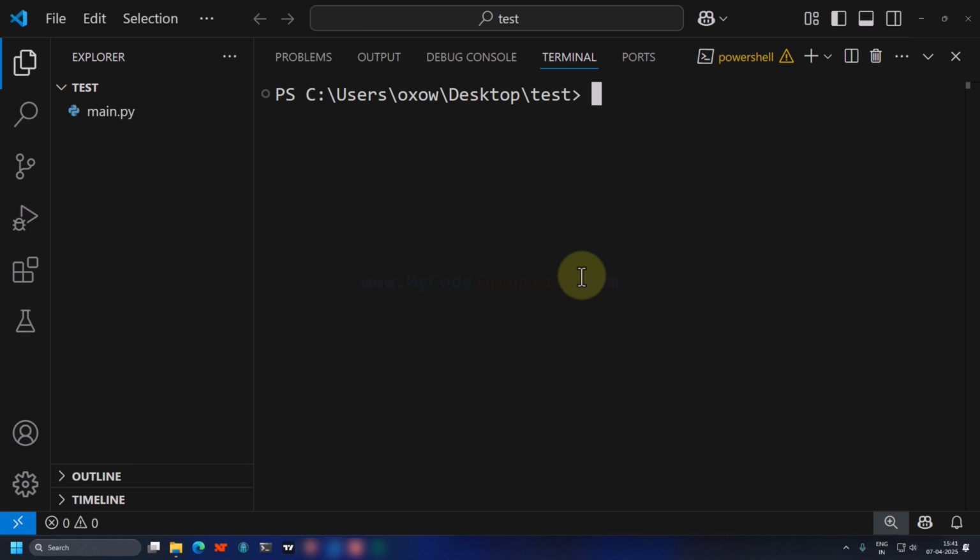So the first thing that we have to do in order to create the Python virtual environment is we have to open up the terminal and we have to go to the project folder. And here you guys can see I have saved my project in my desktop inside the test folder, and that's where I am in this terminal.